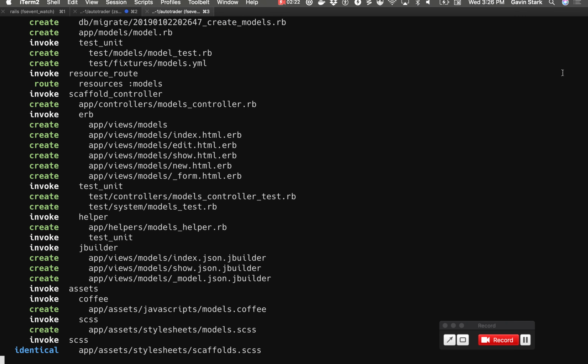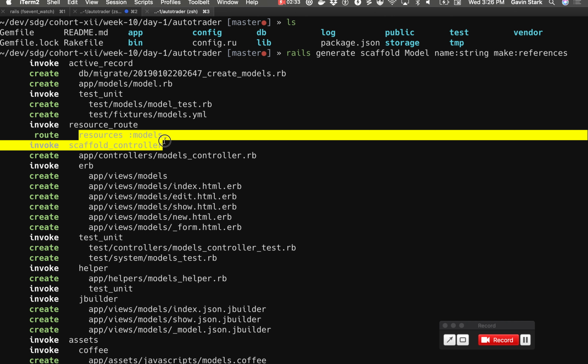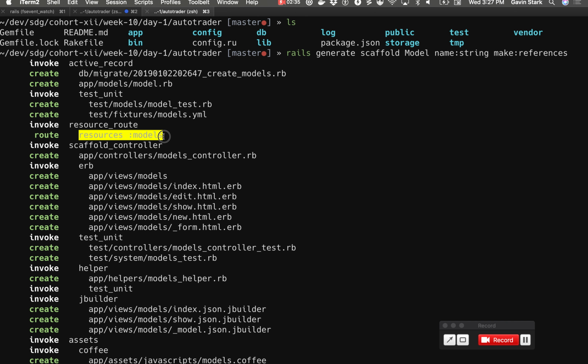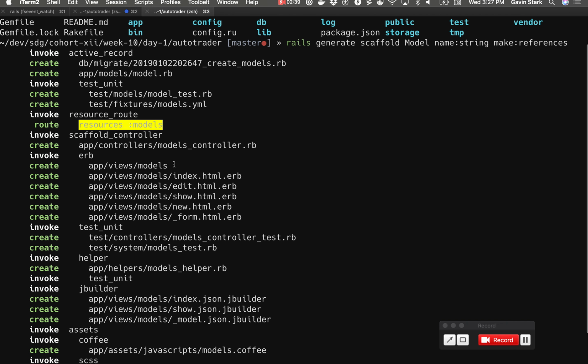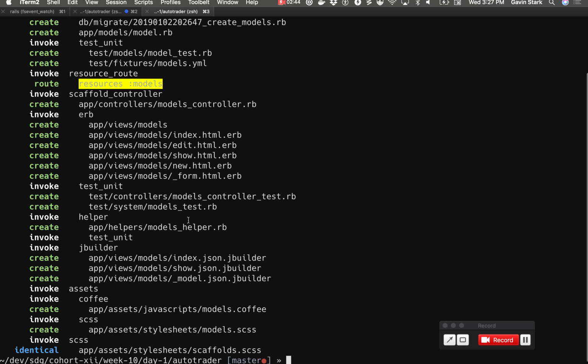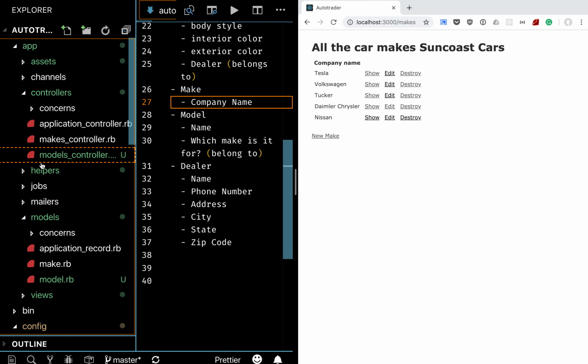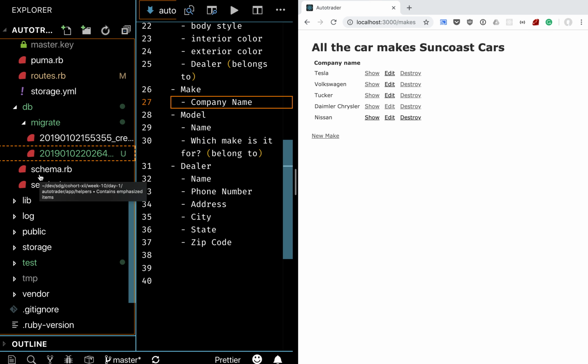And we'll see here that this is going to generate, again, another migration at models model. It's going to add a route for resources from models, our controllers and our views. Same kind of thing. We're going to get separate views for our models, so we may want to style them differently, add information, move things around. Let's go take a look at the migration that it created.